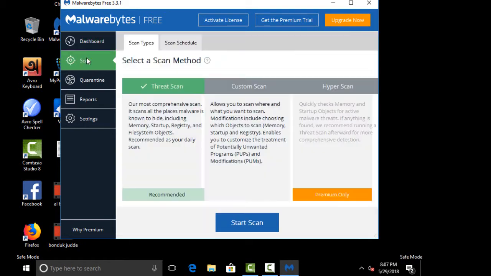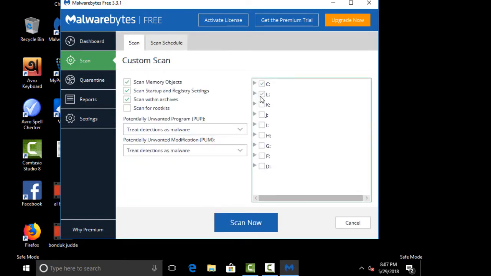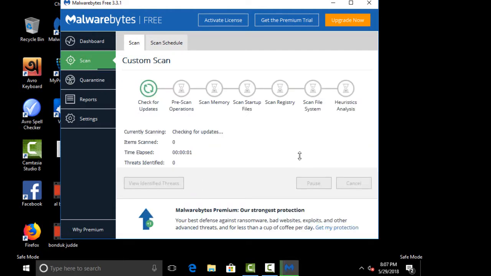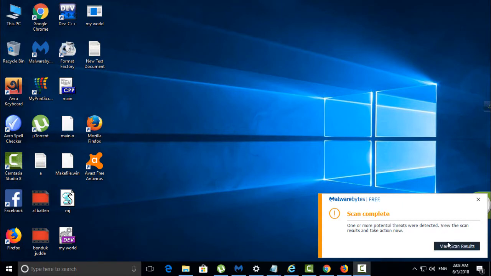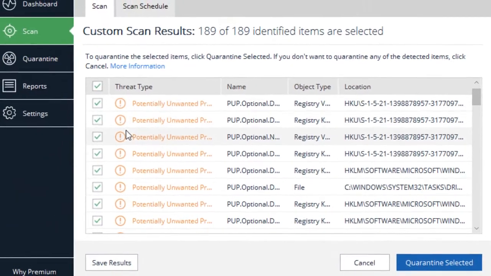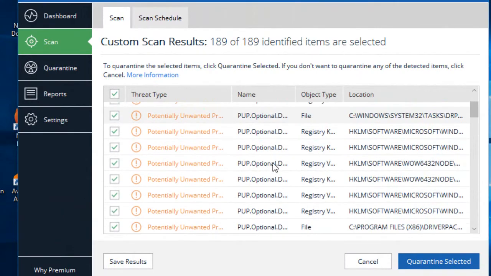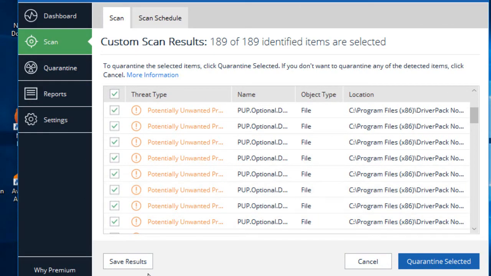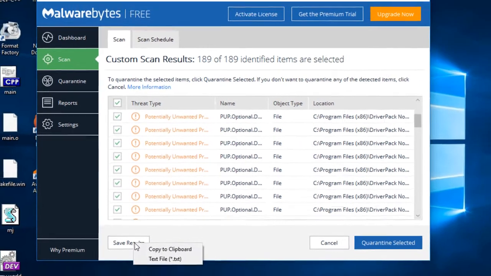Click scan again. Click custom scan. Configuration scan. Select all right. Then click scan now. When the scan is completed, click view results. See here that 189 threats were found. Click save results, and after that save as you wish.